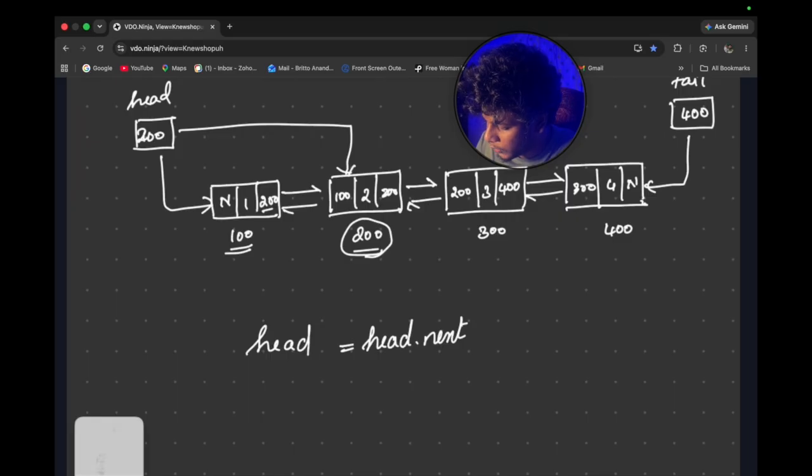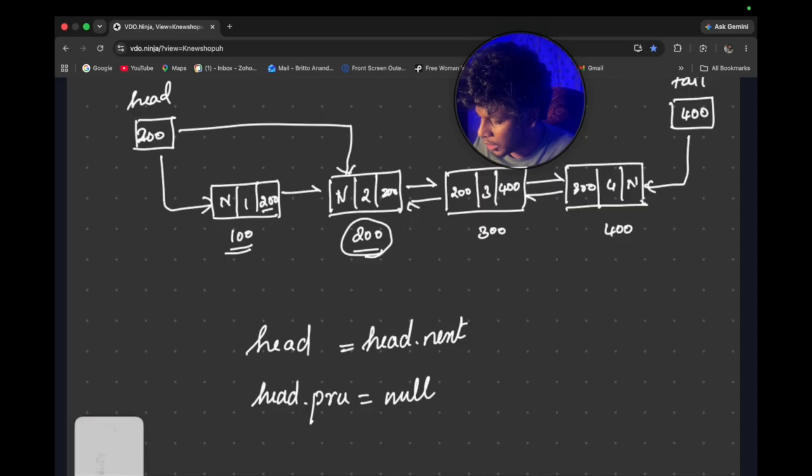200 dot previous. If I make it null, head dot previous will be equal to null. So this becomes null, right? So this connection is getting disconnected.